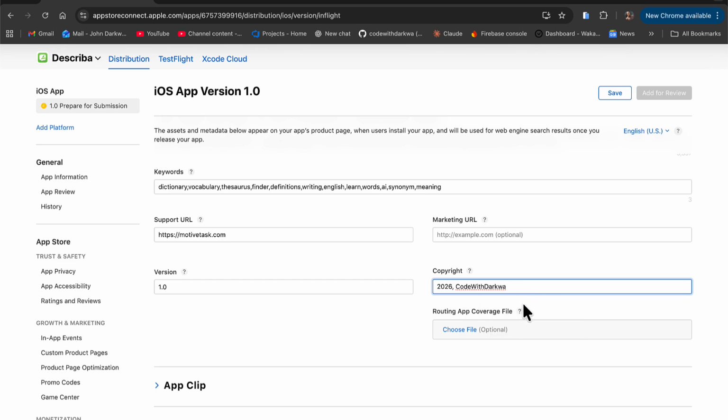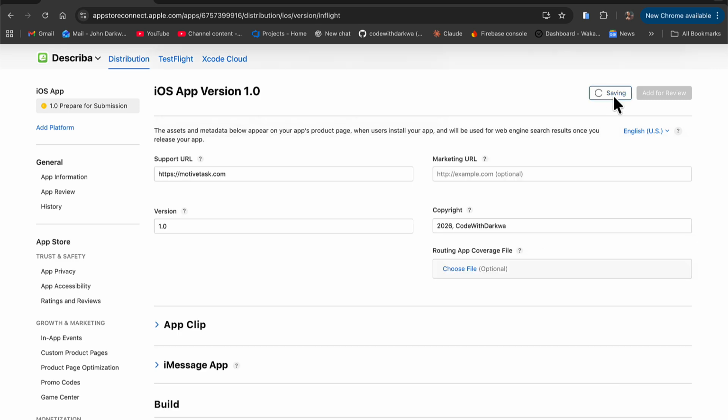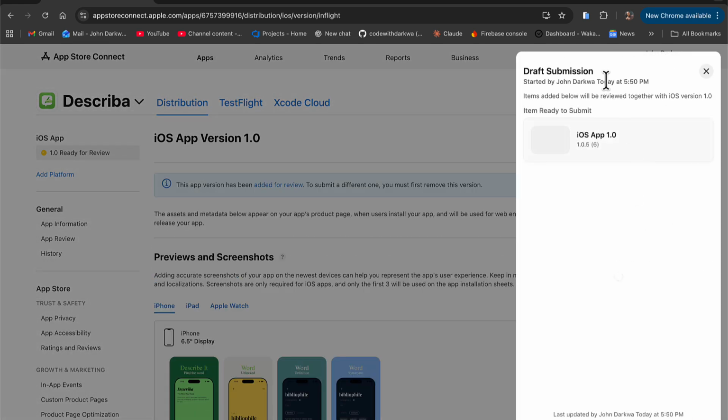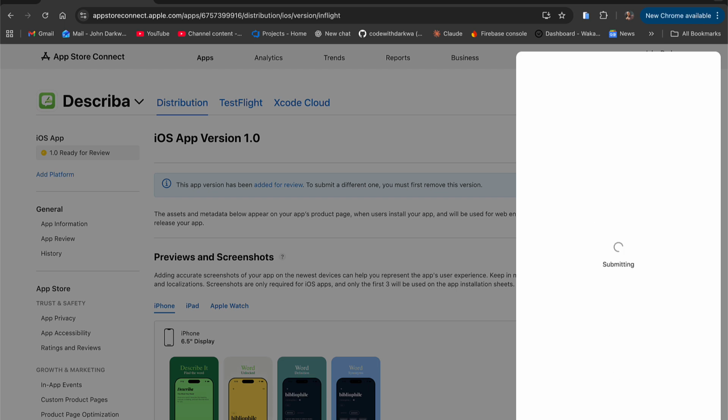So once you have this, you can save the changes over here. I think we should be good now. So you add for review, and there we go. You can see we've been able to add for review, and we can actually submit this for review.